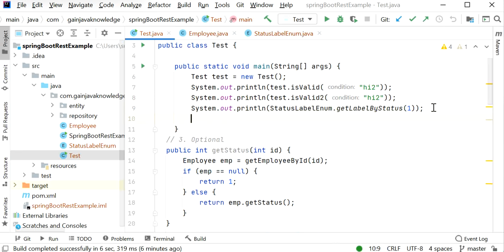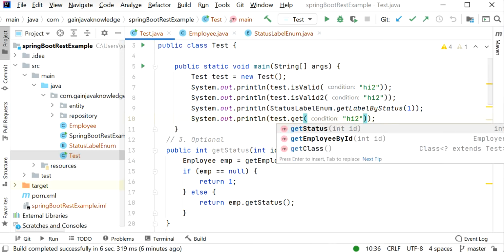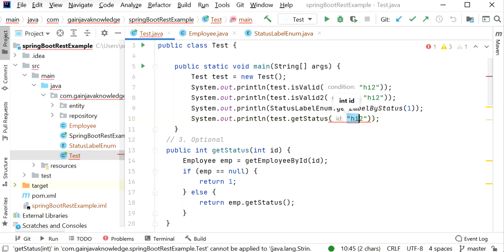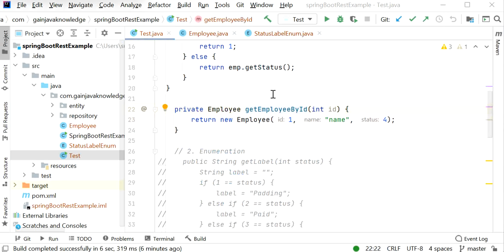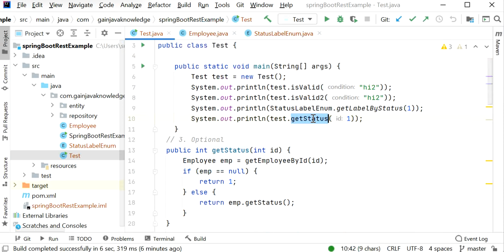So first, before using Optional, let's see how we can use it. Here I will call getStatus, and here I will pass the integer value 1. So here I have just added one employee. Its employee ID is 1 and name is name and status is 4. And here I am calling the function with the same ID as 1. So once it calls this getEmployeeById, we will get one employee object, and if employee is equal to null, it will return 1. Otherwise we will get the status from our response, from the object that we have added.